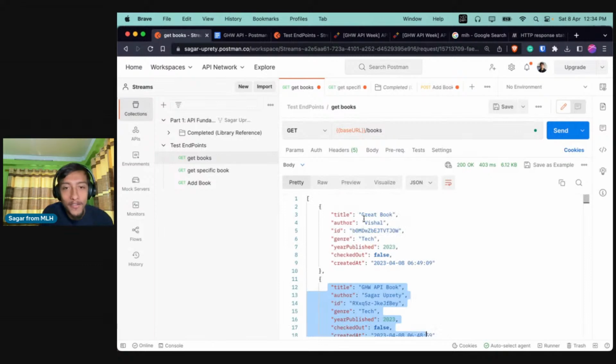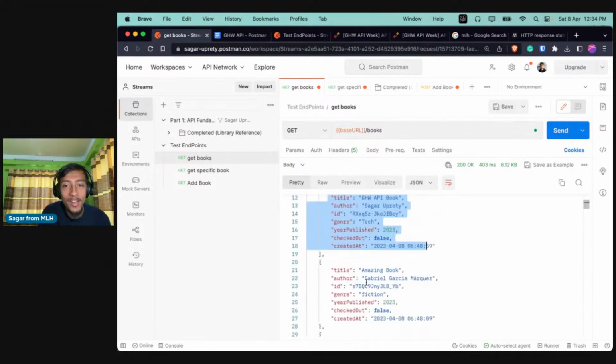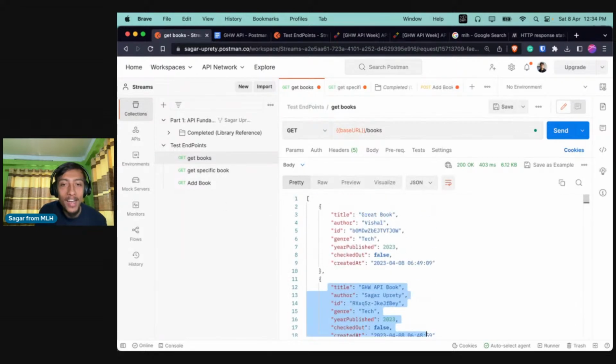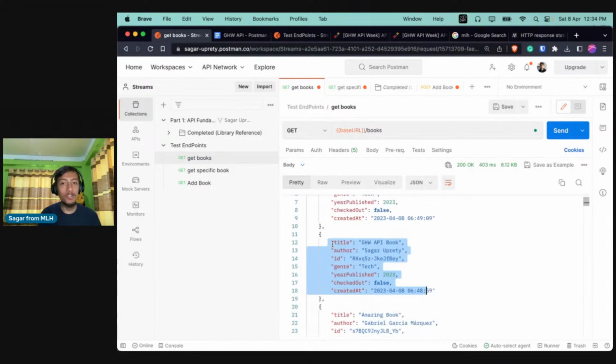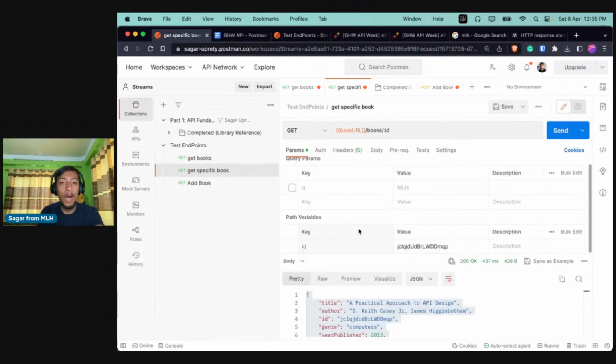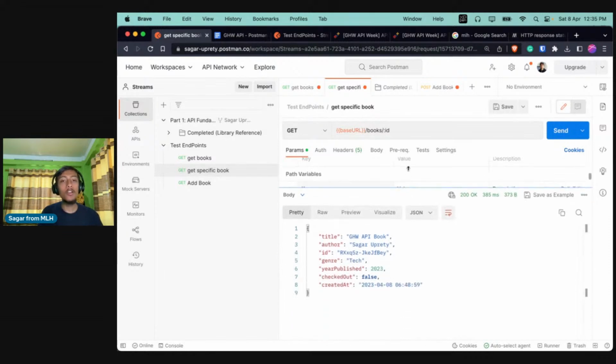I can see that Vishal created the other book as well, and Gabriel and Adina. So cool, other folks are also creating books, and my book is over here, right? This was the GSW API book, and it is here as well. If I want to get the information of just my book, I can copy the ID of my book, go to the get specific book request, and in the path variable, set the value of ID to the new one. If I click on send, you will be able to see the details of my book.